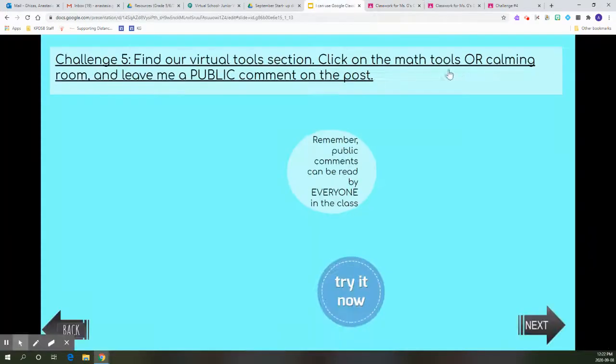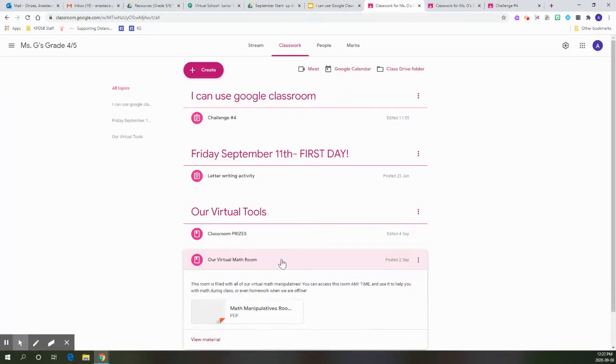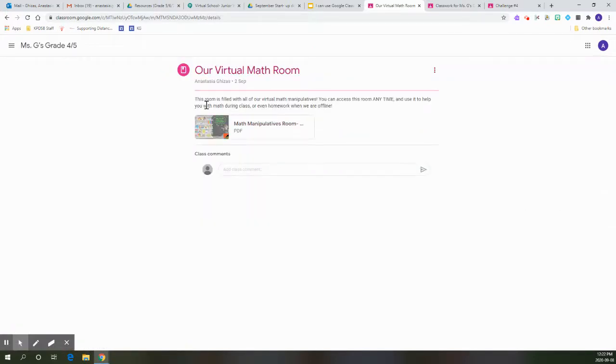Our challenge was to click on the math or the calming room and leave me a public comment. So I'm going to go onto the math one. Now I'm going to say view material. Here you'll see a little description. This room is filled with all of our virtual math manipulatives. You can access this room anytime.